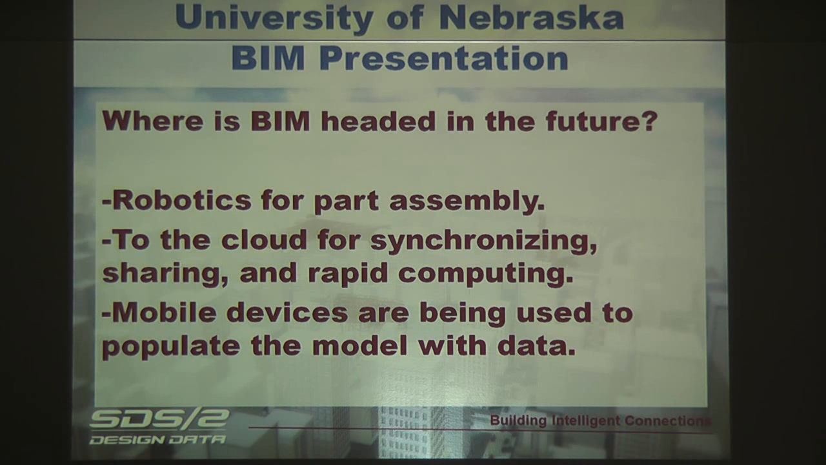Here's why that's important. If you have an architect engineering company and your architect's in Omaha and your engineering group's in Denver, and you're working on the same project, you can synchronize the model and do a lot of these processes much quicker with cloud computing.